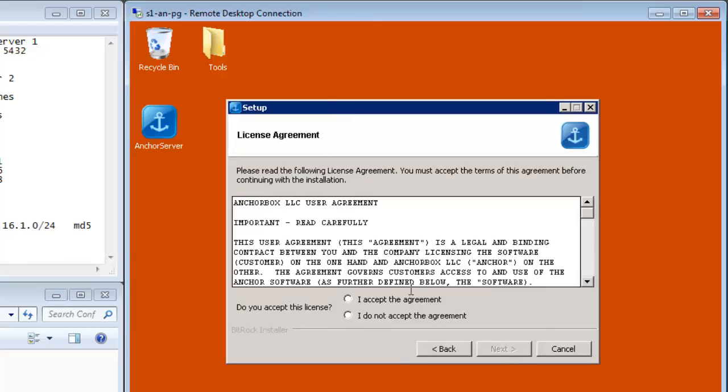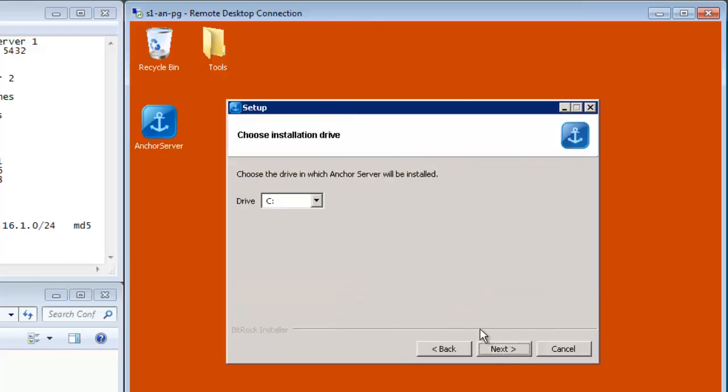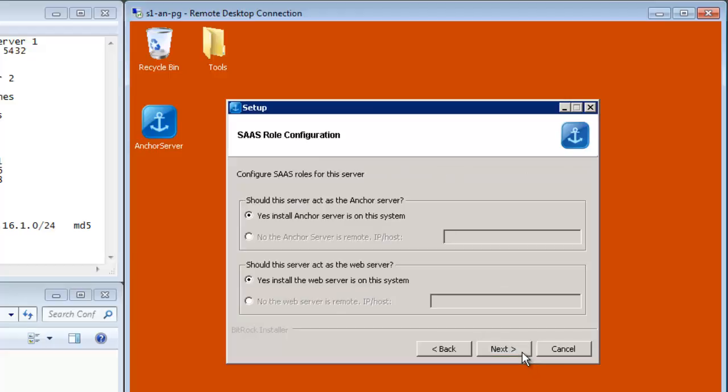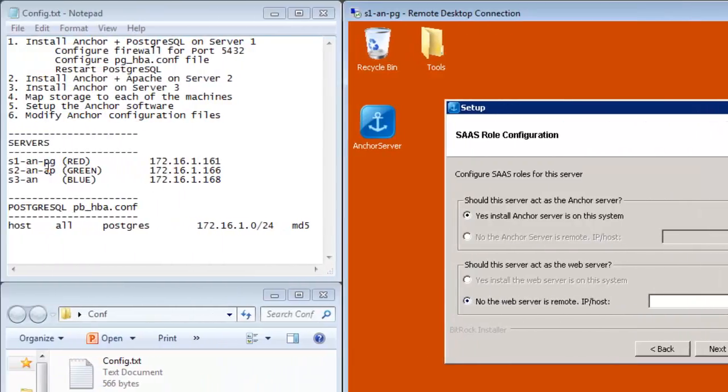So I'm going to go through the installer until I get to the component selection screen. All right, as you can see, I'm now prompted to choose which components I would like to install on this machine. I know that I want to install Anchor and PostgreSQL on this machine, so I'm going to choose yes, I want to install Anchor. I'm not going to install the Apache web server. I want to install that on machine 2.